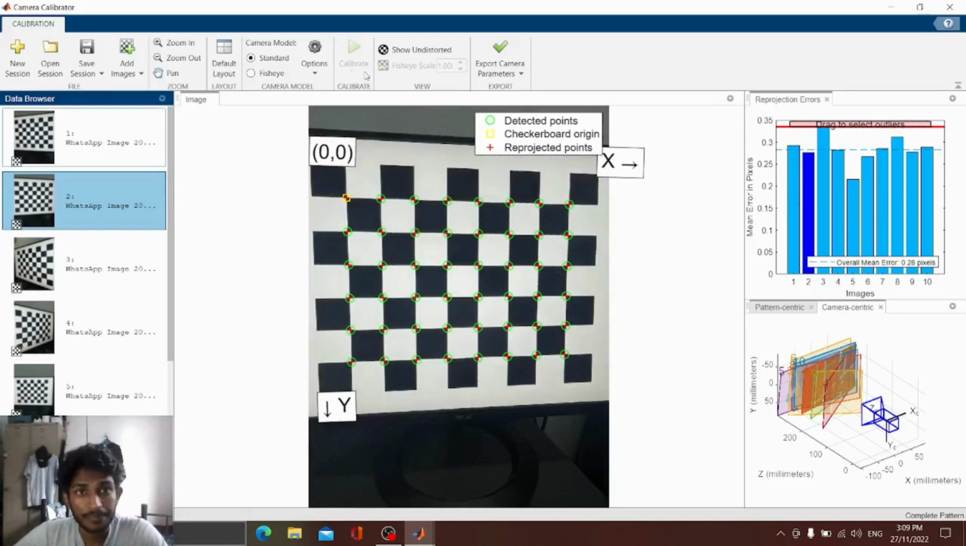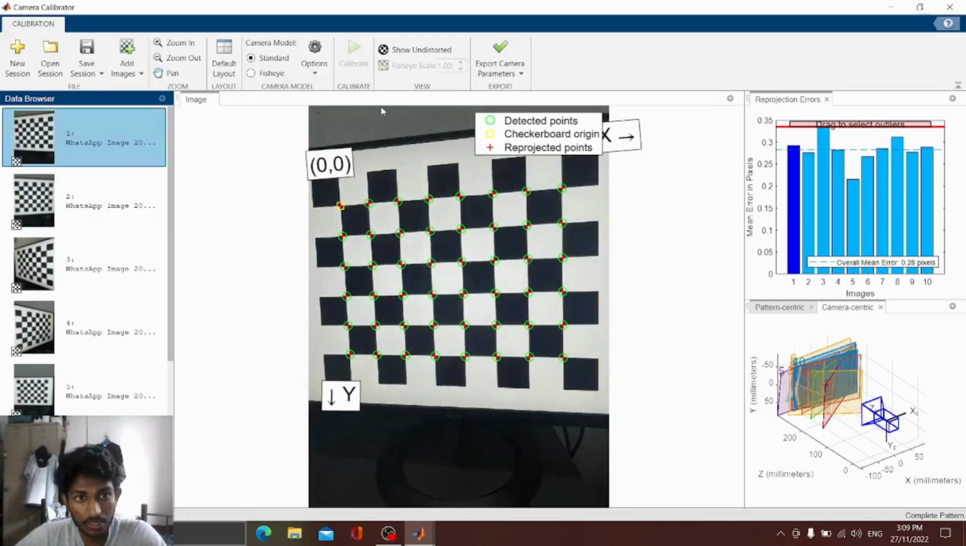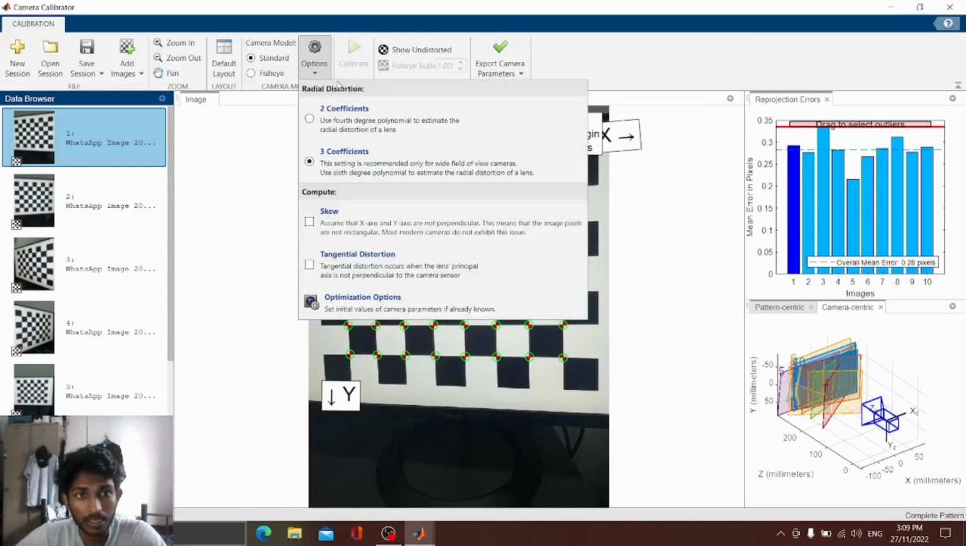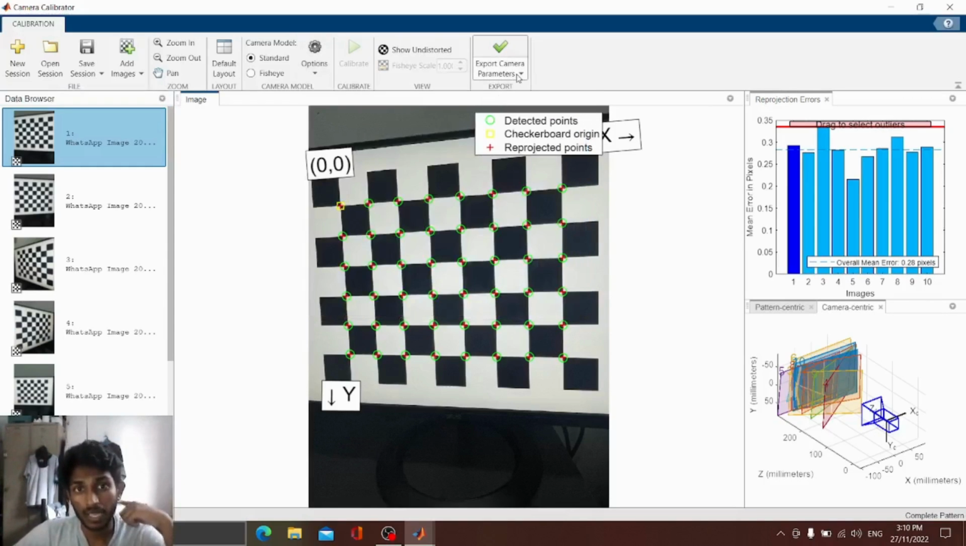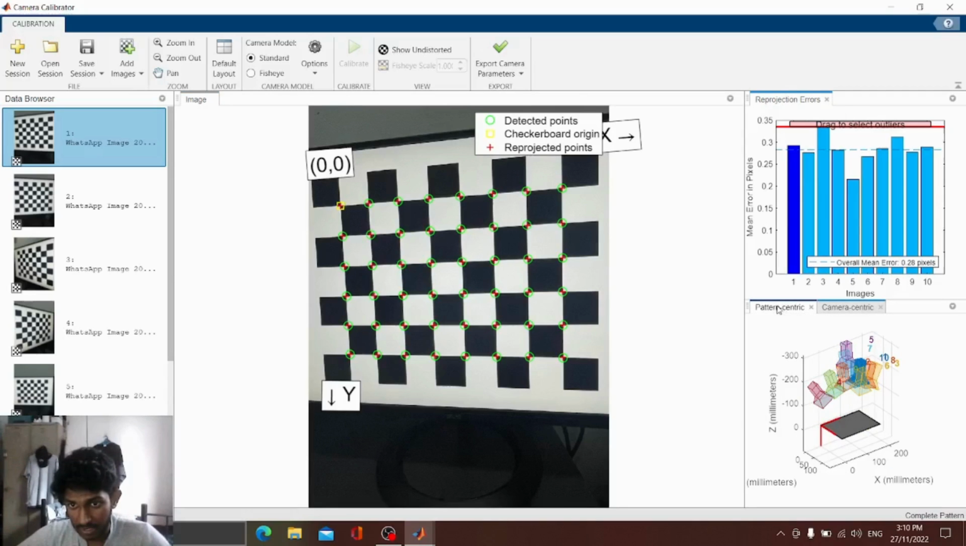So from here we just have to go to options and change the radial distortion to 3 coefficients. Once we do that, we have to calibrate these pictures. Once we have calibrated, we will be shown two different things: reprojection error and pattern centric.